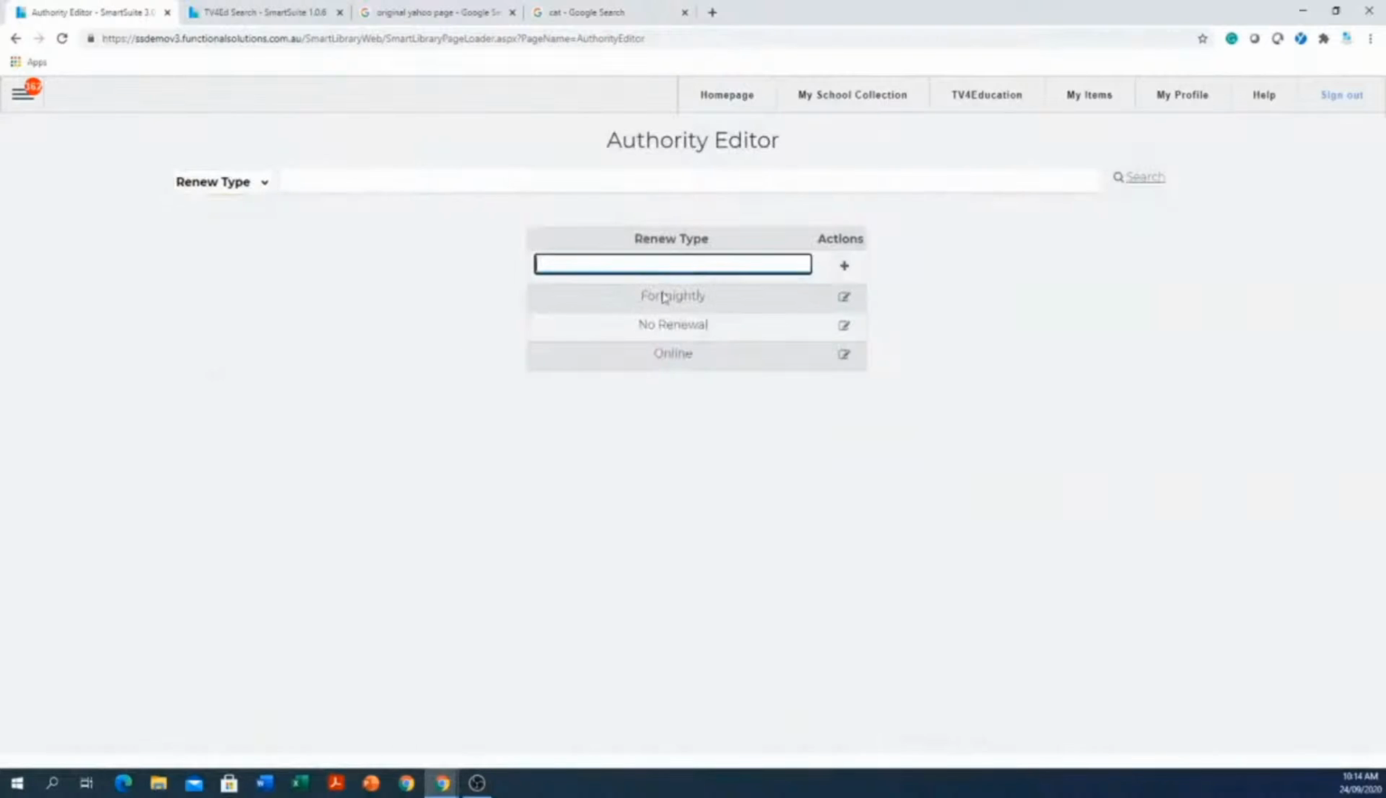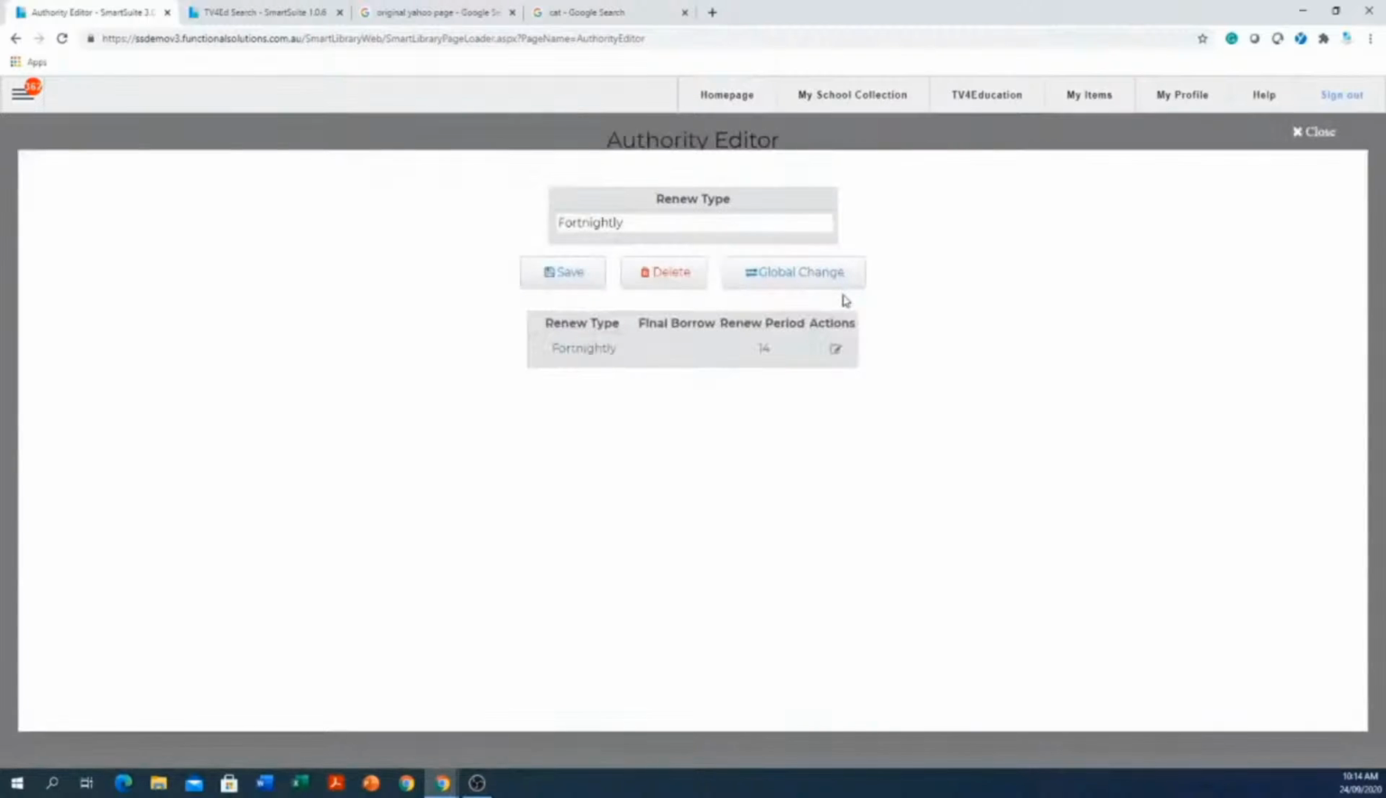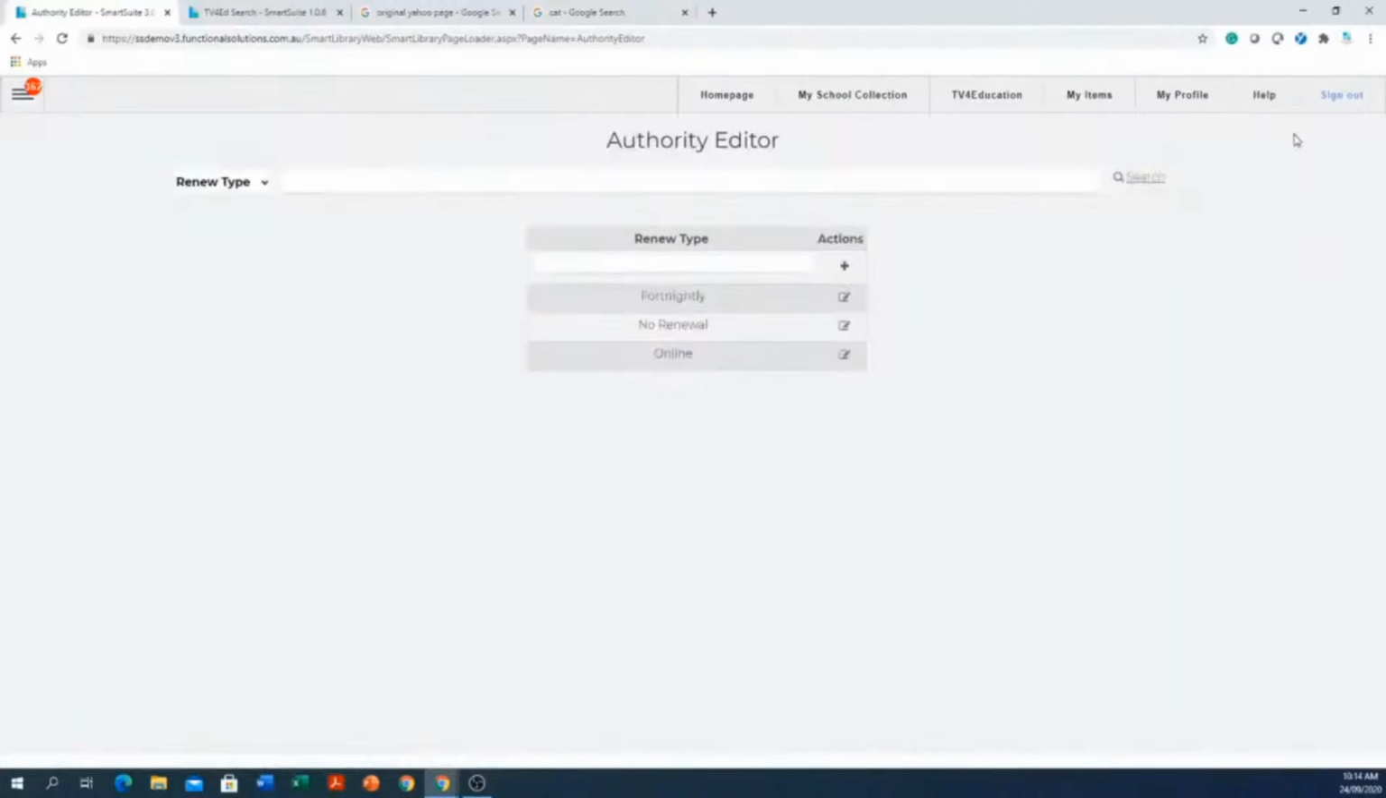You can put in your renewal type, and once you put in, you click on there, okay, it is 14 days, and you can put in the final borrowing date. So if you renew it, yes, I can renew it for 14 days. However, it cannot exceed this particular date. And you can just click that pencil and edit the final borrowing date if you wanted to, and then click save. All right. So that's the renewal type.